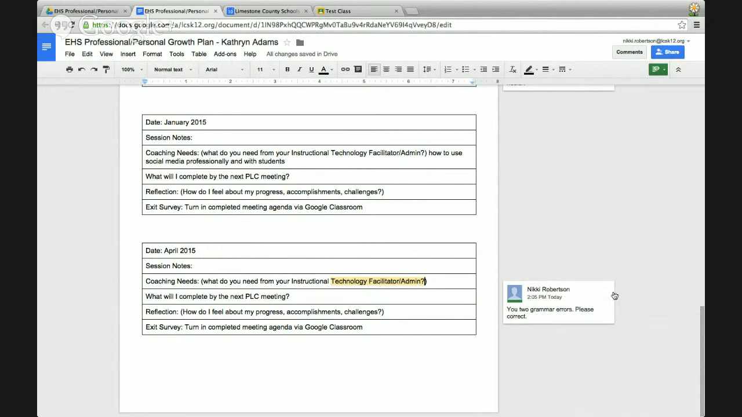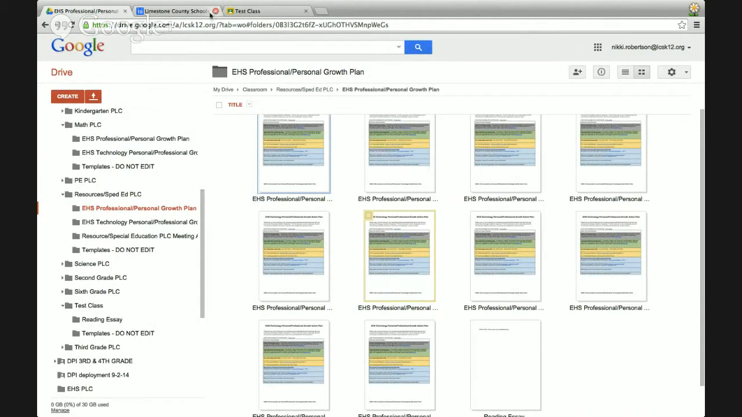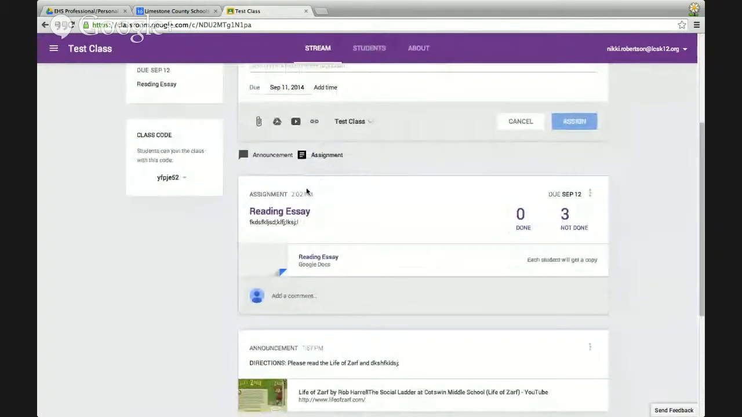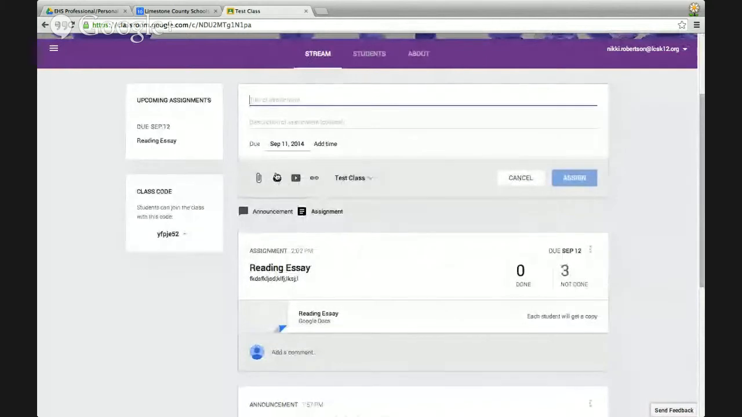Once I've resolved that issue, or once they fix the issue, I can click resolve, and that gets rid of the comment. But what that enables me to do is have a two-way conversation with my students. They can also comment back to my comment, and so again, it's a win-win all the way around when using Google Classroom in combination with Google Drive.